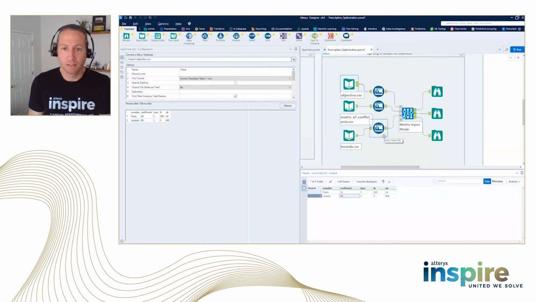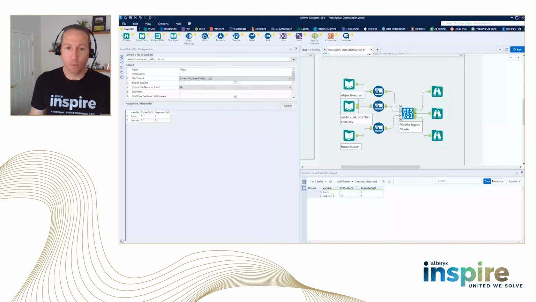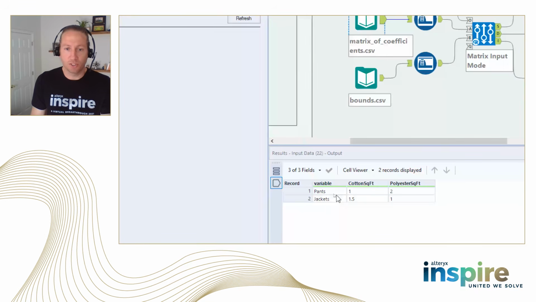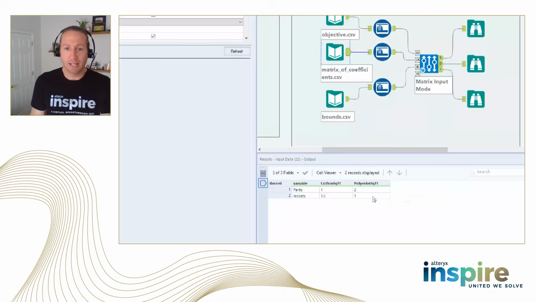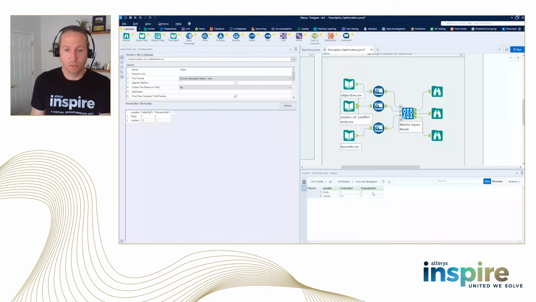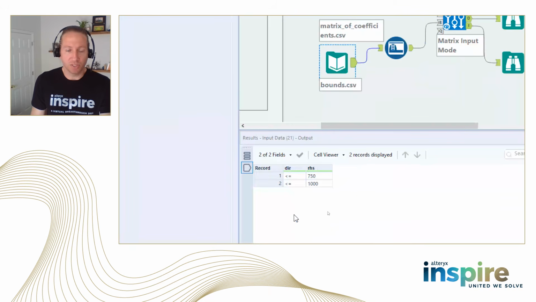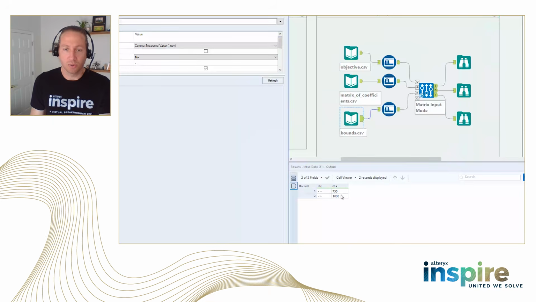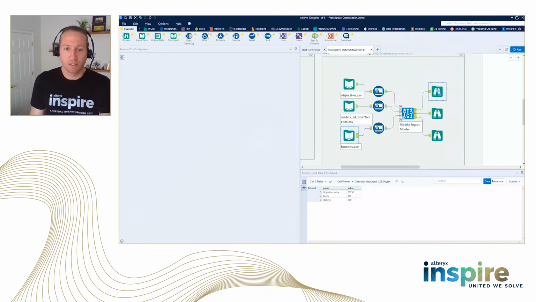If I look at the matrix going into our A anchor, again, these are our constraints. So for pants took 1 square foot of cotton and 2 of polyester. Jackets took 1.5 square feet of cotton and 1 of polyester. And then our bounds, which is really the rest of those equations, needed to be less than or equal to 750 and also needed to be less than or equal to 1000. And so that gives us the exact same answer.